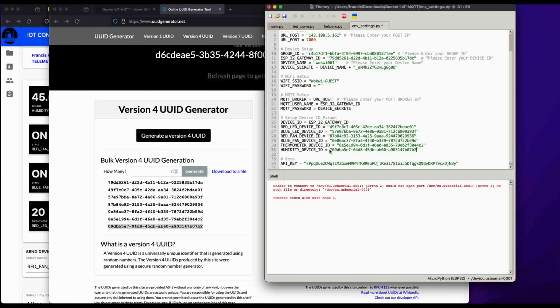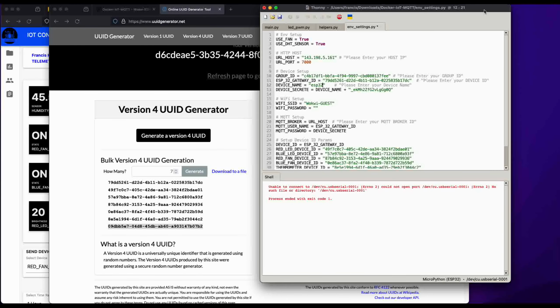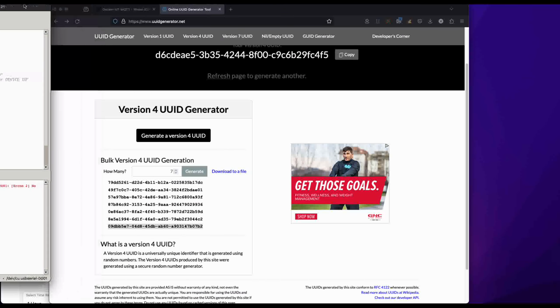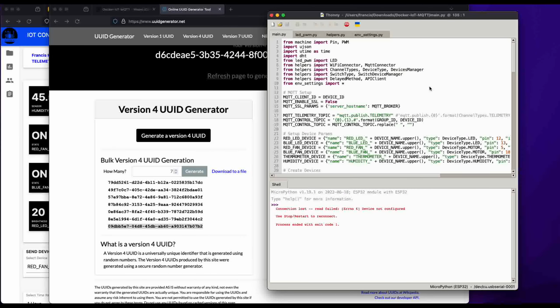Okay, so now that we've put in all our IDs, our device name needs to change, right? So we're just gonna call this ESP-32. And now we are also going to change our Wi-Fi SSID. It's my SSID and password for my Wi-Fi here in my home. So let me do that. Okay, so now that I've put that in, I think that's all we need, right? So I'm just gonna go back to main. So now let's save these files to our ESP32.